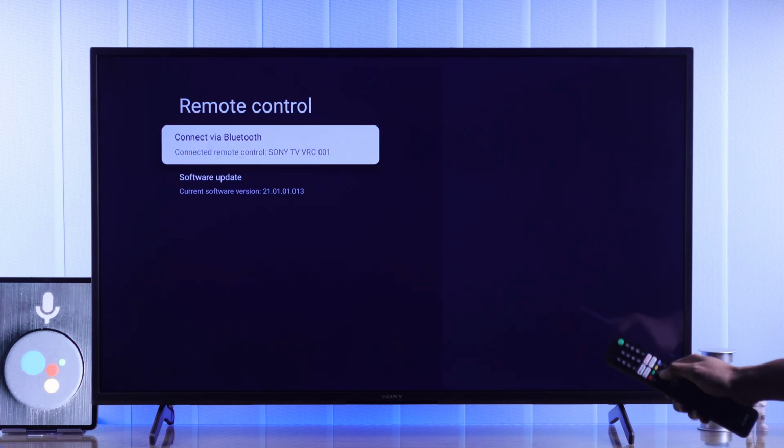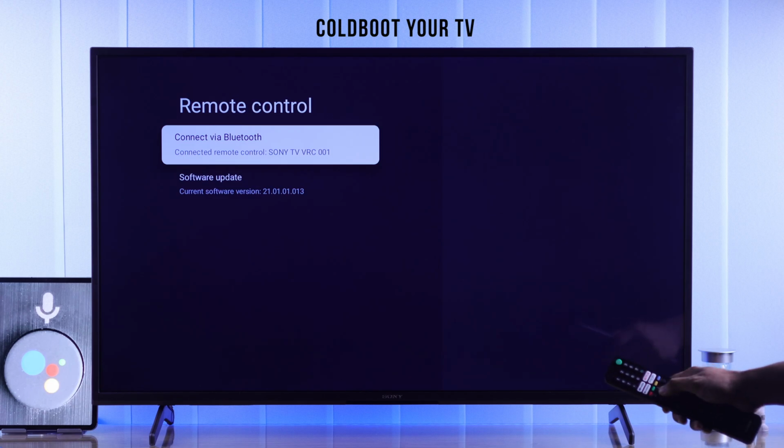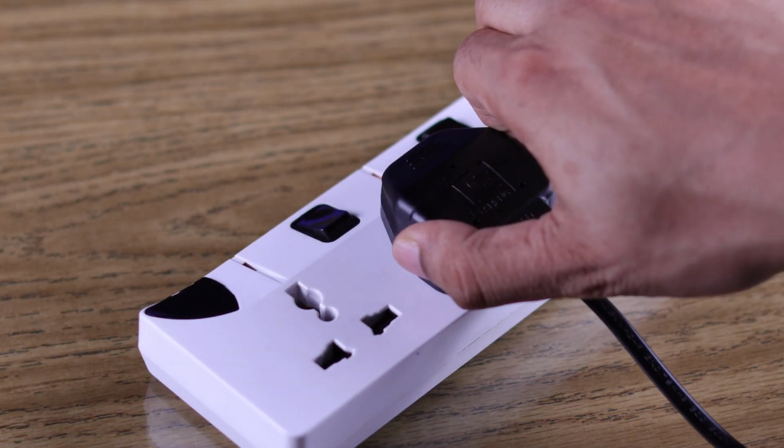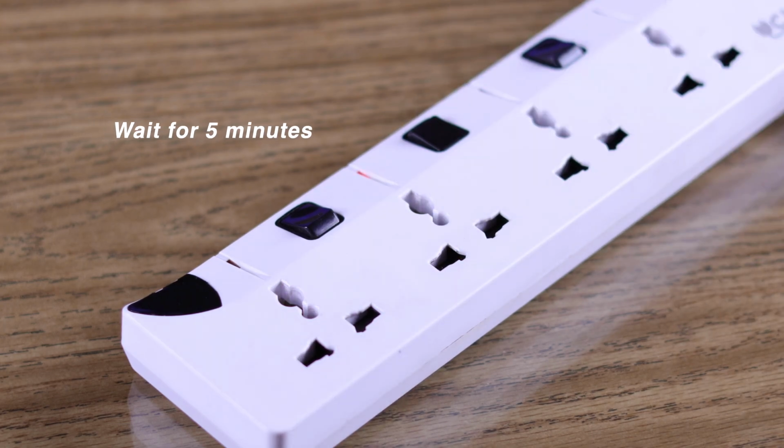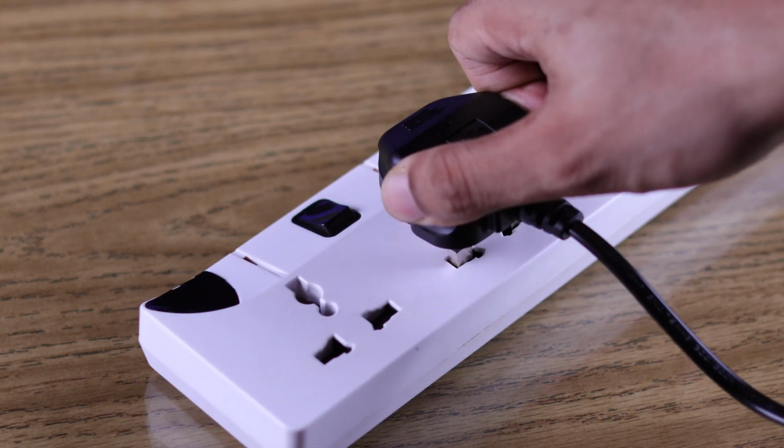If you still can't see any Google Assistant pop up, then this may be caused by some software glitches, which you can easily fix by power cycling or cold booting your TV. Unplug it from power, wait for about 5 minutes, then plug it back in.